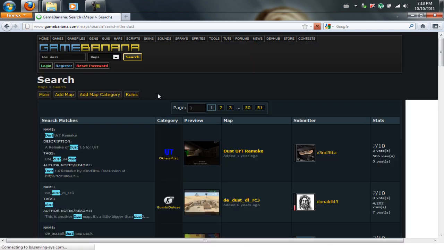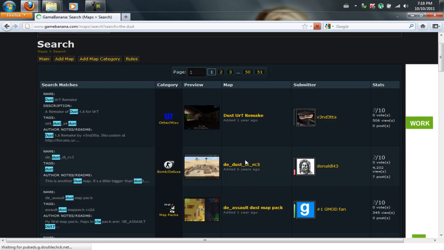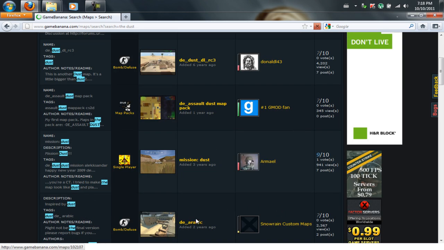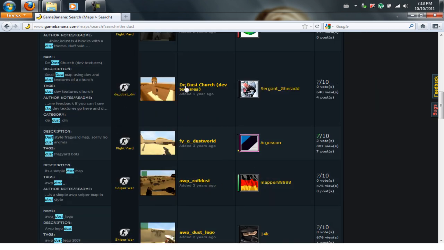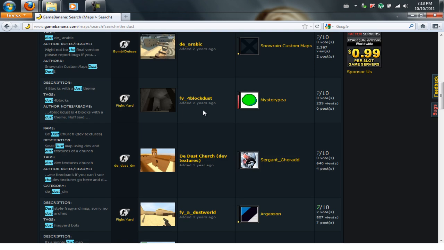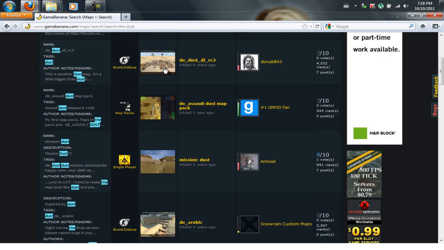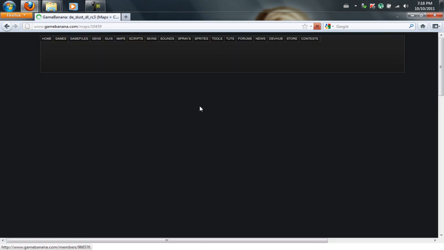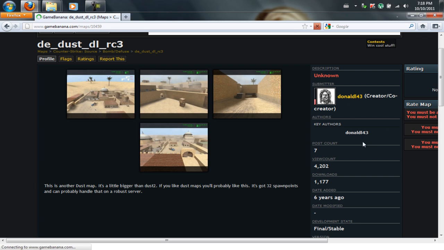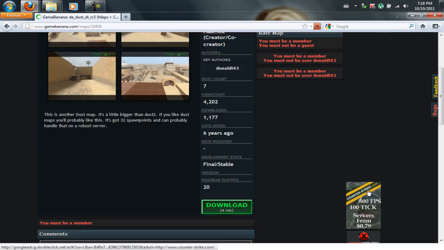Alright, so you see that there are a lot of remixes. The Dust RC3, Salt, Mission Dusk. Anyway, you see all these maps. You can look for your map if you want. I'm just going to take a random one, so I'm going to go with this one. Click on it, and then you go download.